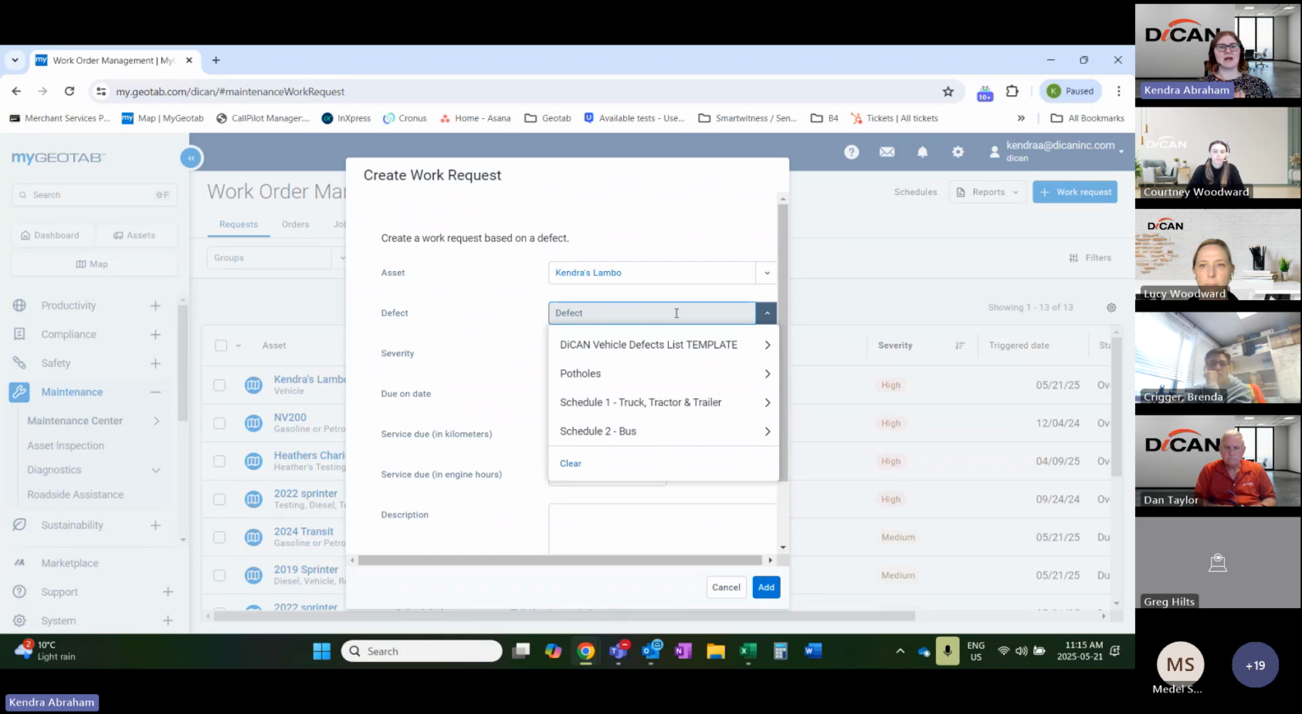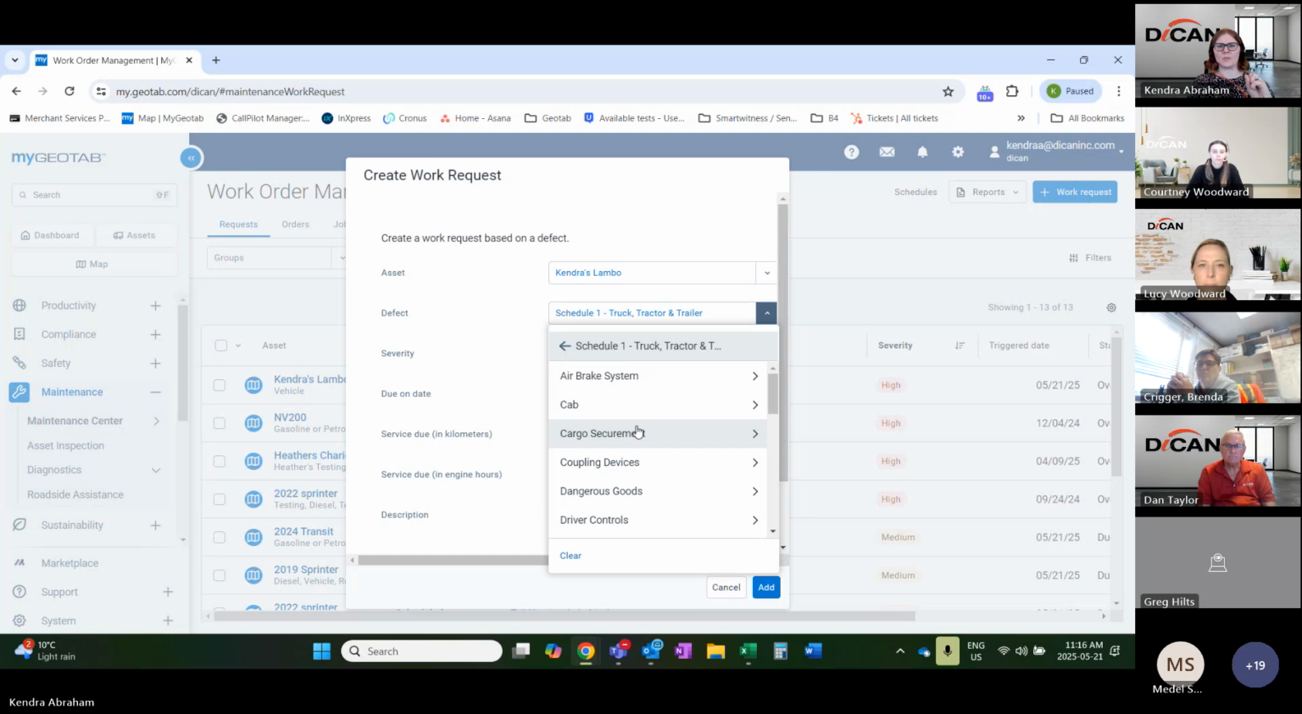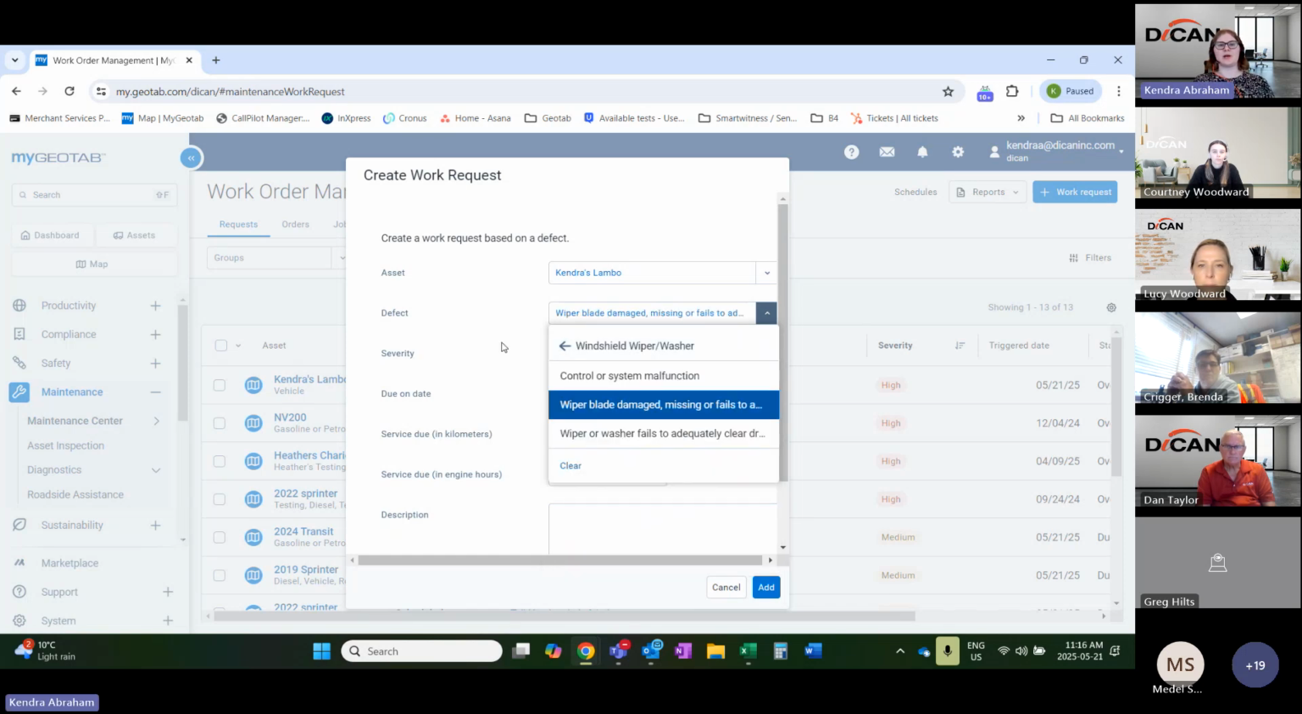Down the road, Geotab is working on creating work requests from engine faults as well. They're just not quite there yet, but that is coming. They're also working on having these DVIRs create automatic work requests. Right now it is manual, but they're working on getting them to be automatically created. So from our asset inspections, if there was an identified problem, we'd select what that problem was. Let's say my windshield wiper is damaged.